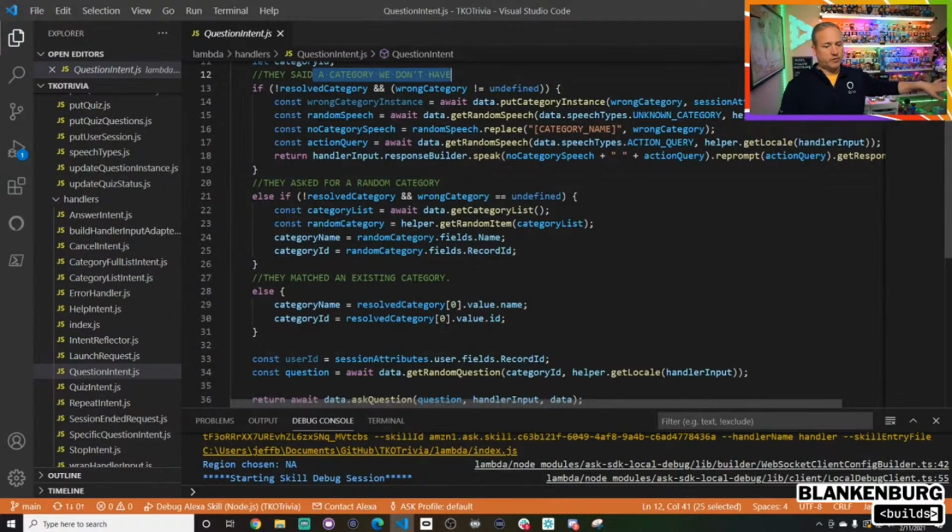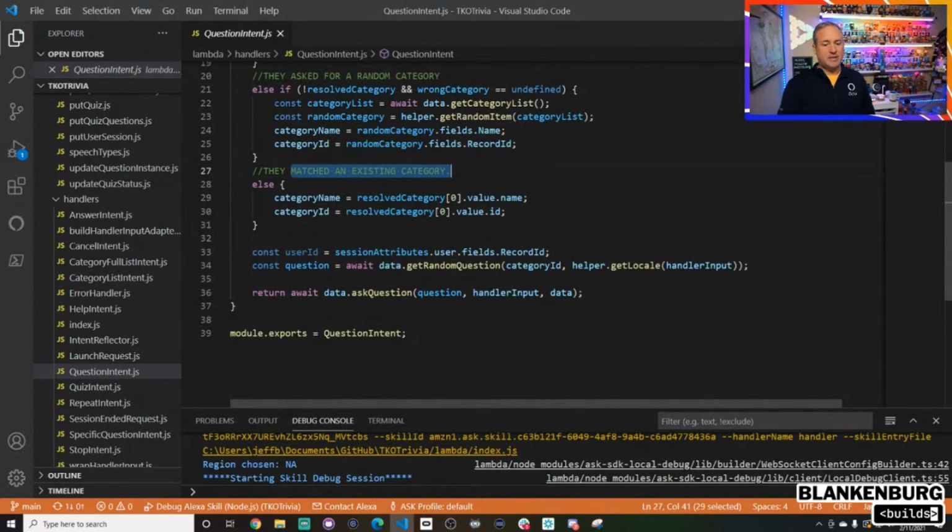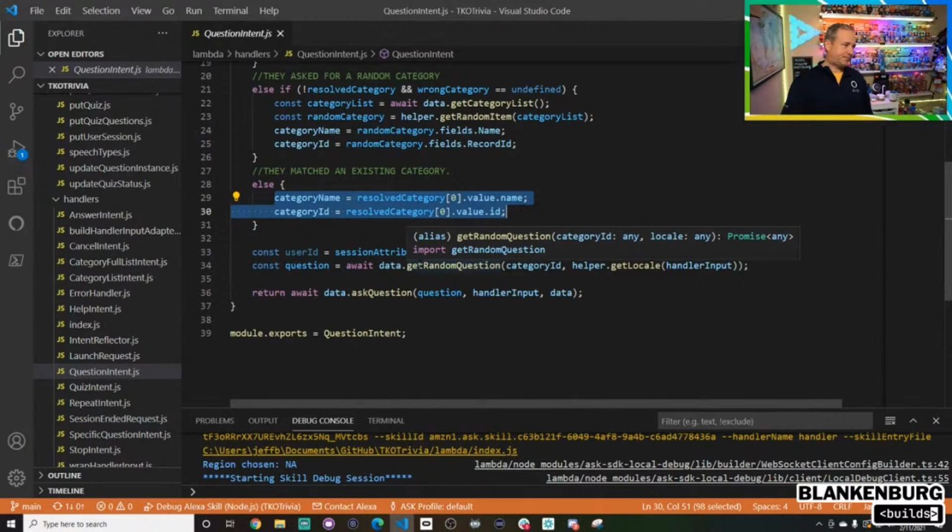We have situations handled for that. But if they matched an existing category, right now all we're doing is assigning our category name and category ID and letting them get a question. What we want to do is put a wall in front of this, a paywall, that says, by the way, if you own this category, yes, we want to do exactly that. We want to get everything out of your way. But if you don't own the category, we want you to buy something. And we're going to prevent you from getting past this without it.